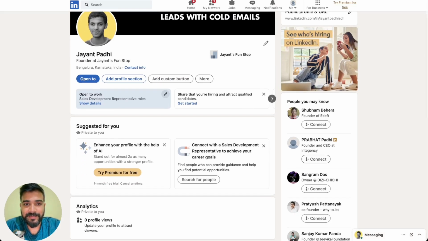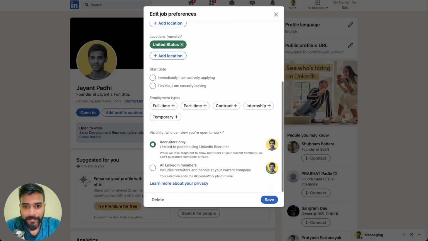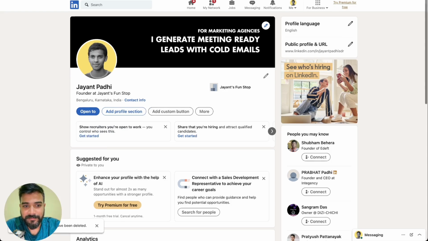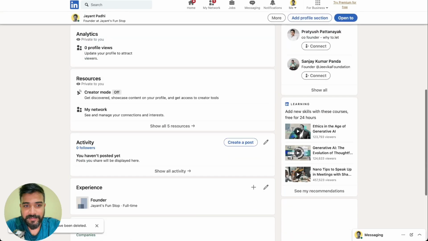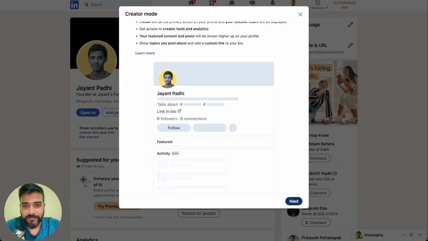Now, next thing, open to work. I'll not keep open to work. How do I delete this? Okay. Now we can add a custom button, but next thing is this creator mode. I need to turn this on.